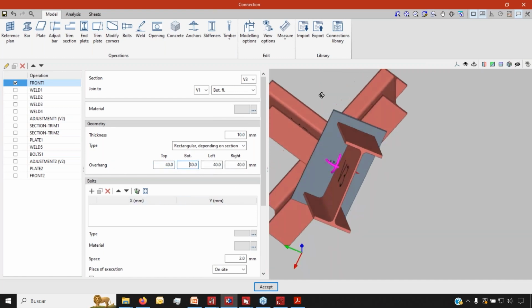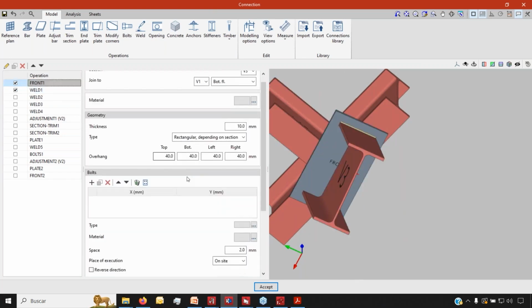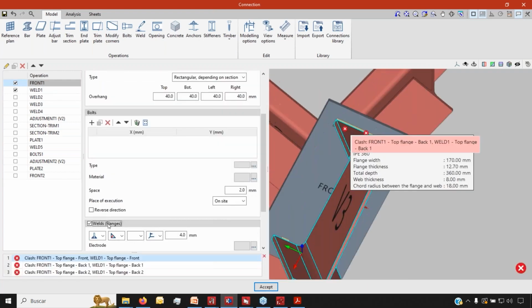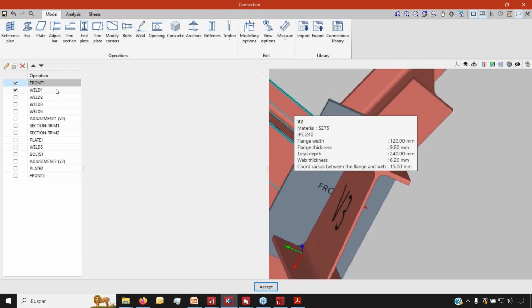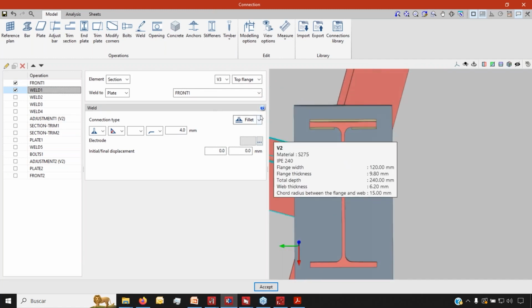We can continue, for example, by adding welds, which is something that we can do manually like so, or that we can add automatically to the flanges of my section. We can also customize the kind of connection type we are going to have. We can either have a fillet weld, a butt weld, or a lap weld. And we can even change the throat thickness as well as the initial and final displacements.